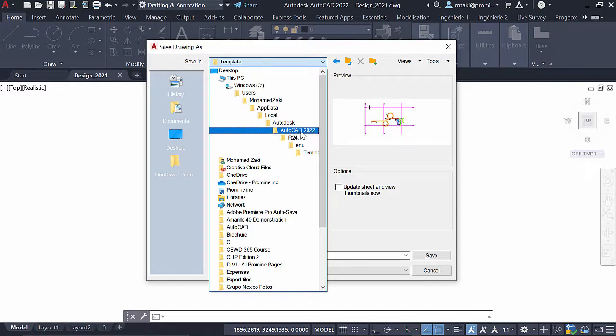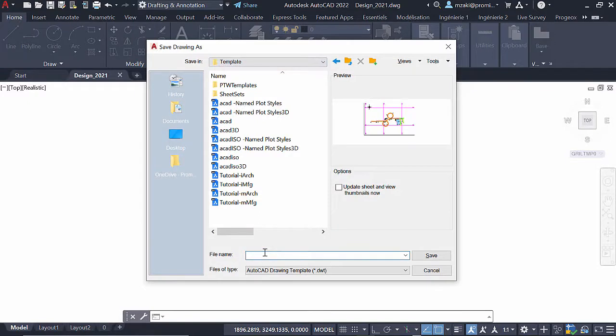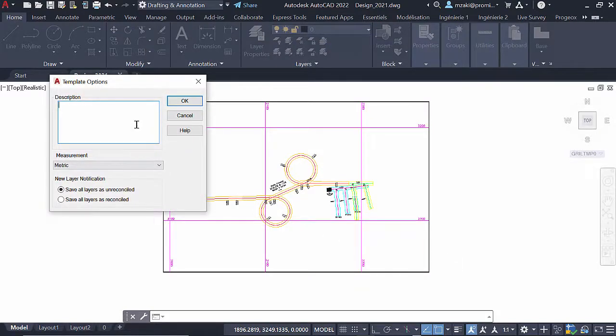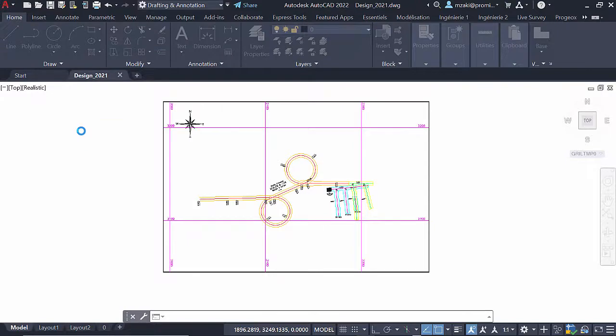AutoCAD 20, your version, R24.1, and User Template. So it's a long list of folders, but essentially it brings you here automatically. And you can just name it anything, such as template 123, and save. And for the description, you can write anything here and hit OK.